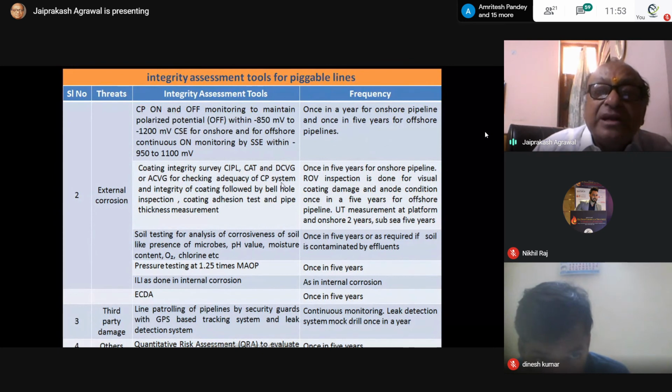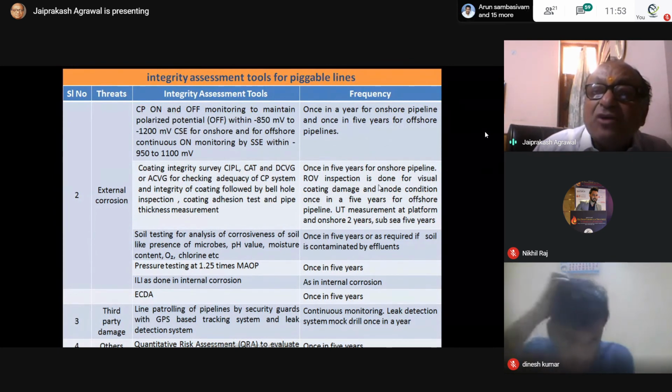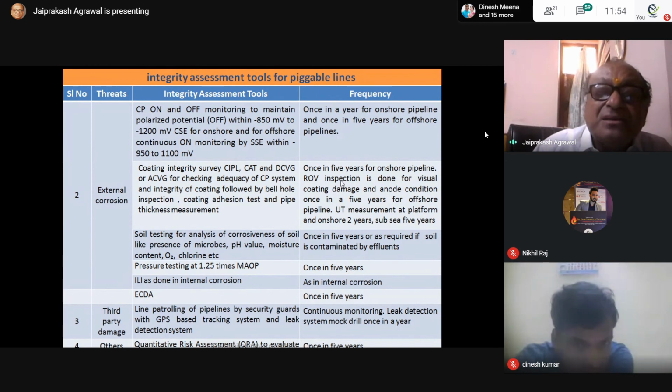Then coating integrity survey you have to do. This is once in 5 years for onshore pipeline. ROV inspection is done for visual coating damage. For offshore pipelines, you cannot do the CIPS, CAT and DCVG survey. So you have to do ROV inspection for visual coating damage and anode condition. This is once in 5 years for offshore pipeline.